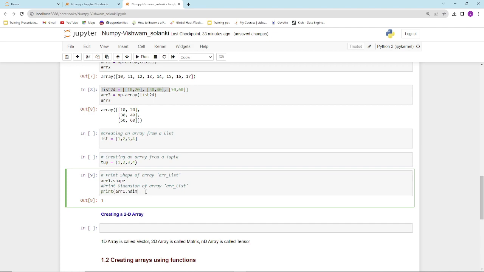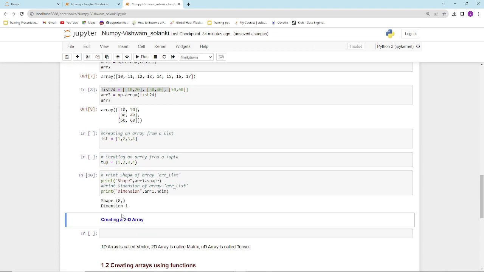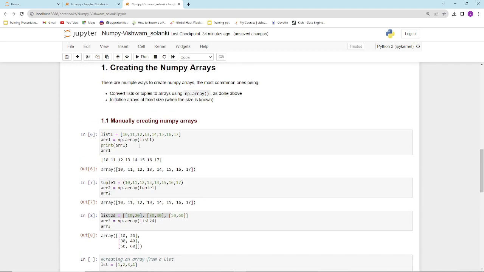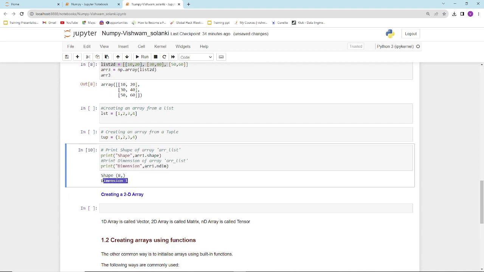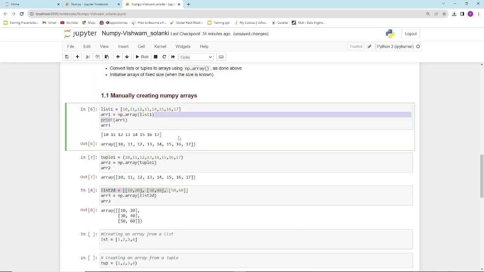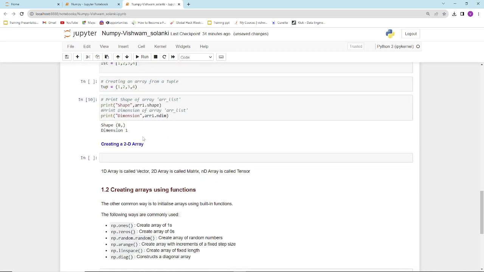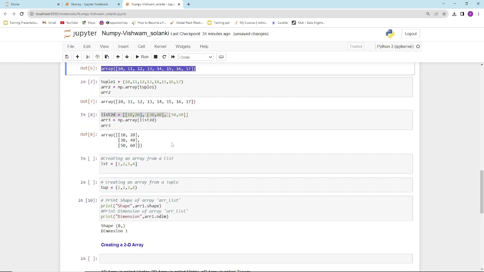Print, here you can write dimension, and here you can say print, and you would write shape. You can say shape is 8 because we have 8 elements, 1 2 3 4 5 6 7 8, yes, and the dimension is 1D because it is a one dimension array. So you know the difference between shape and dimension, and we can find it here very easily.